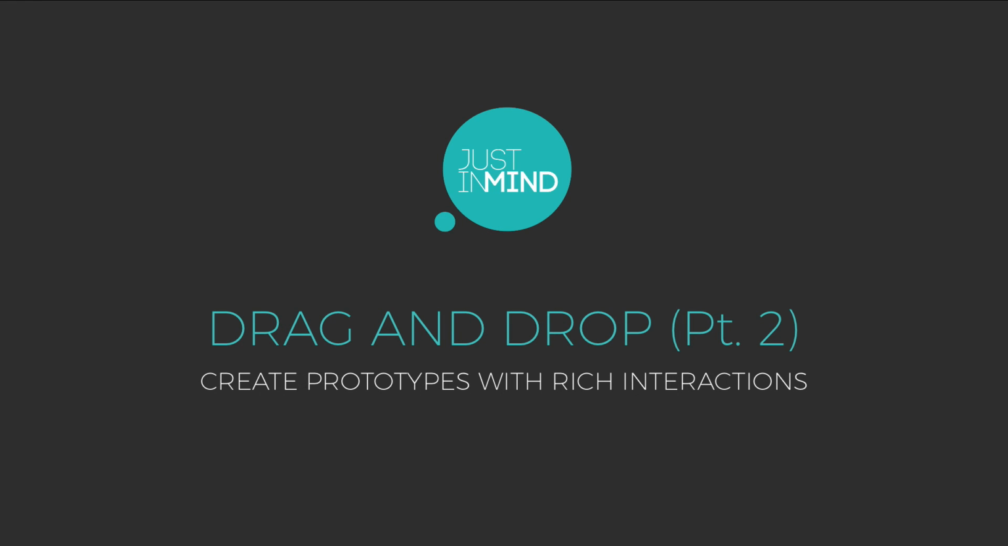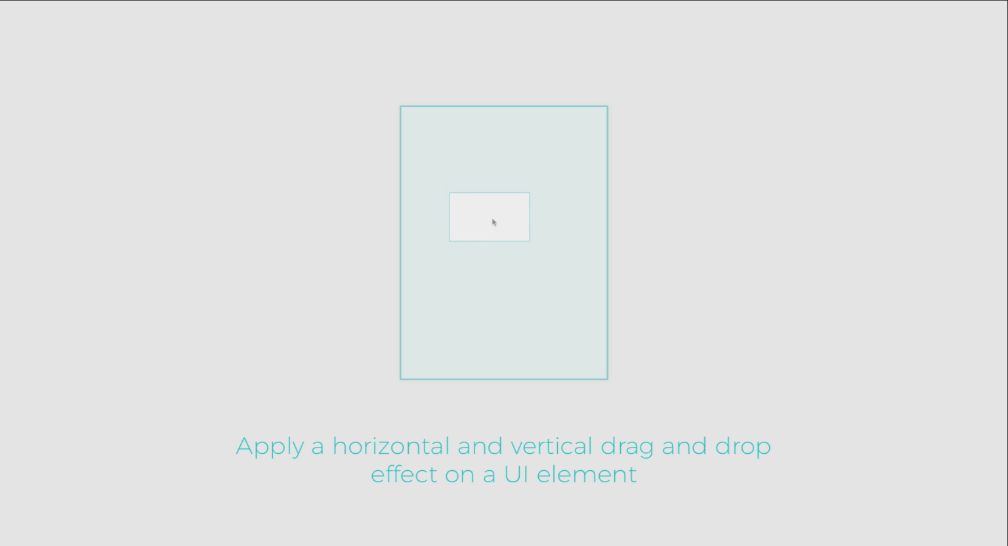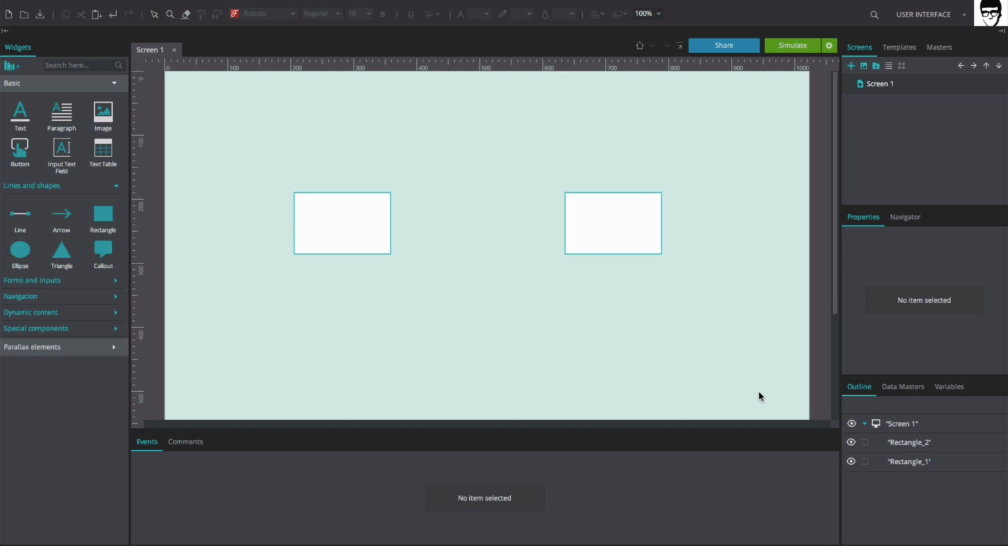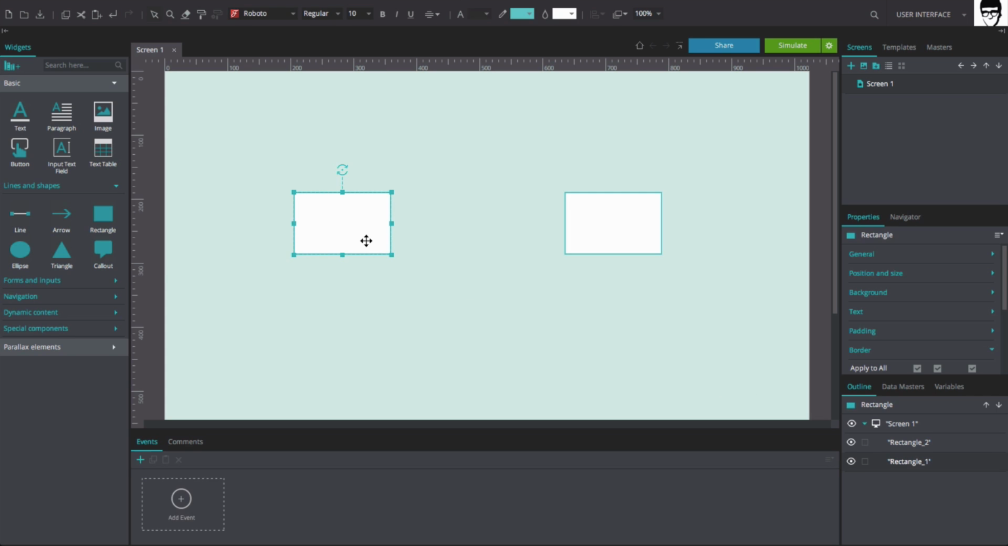With Justinmind, you can create and simulate a drag and drop that is constrained vertically or horizontally. Let's see how with this tutorial. For the vertical drag, add a rectangle widget to a new web prototype. Select the rectangle and add an on drag and move event.